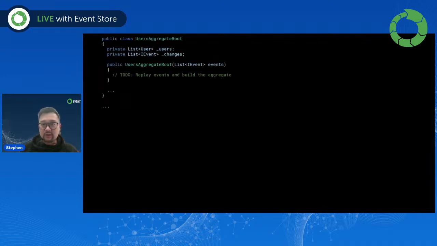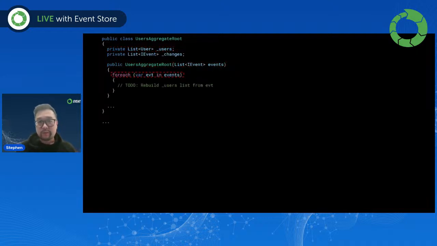The constructor here takes a list of events, and its goal is to construct the aggregate by replaying its events to rebuild its state. In this case, the only state in the aggregate is just the user's list. The constructor will replay the events one by one from the oldest to the latest and rebuild the user's list one event at a time as if it is happening right now.